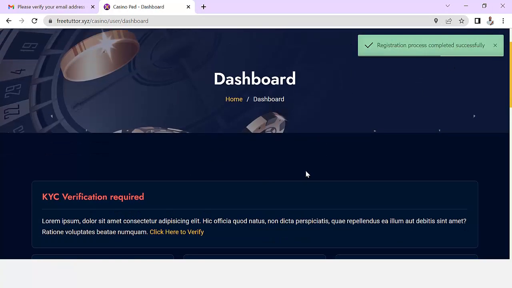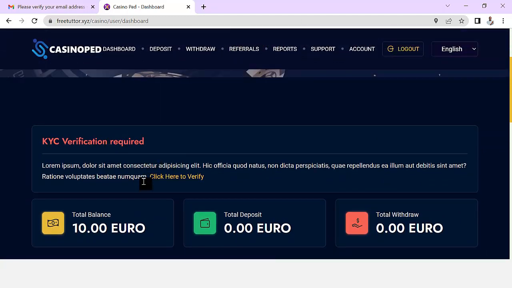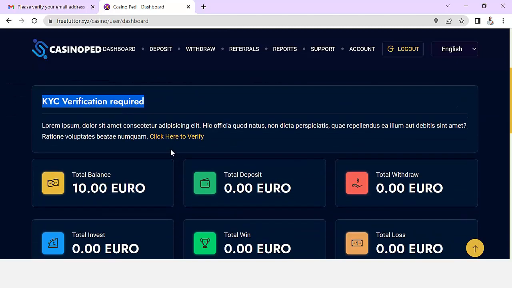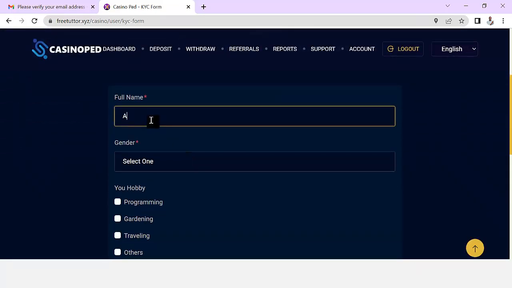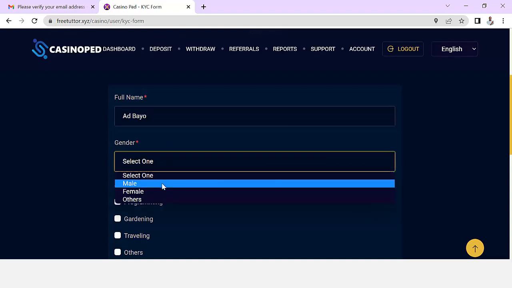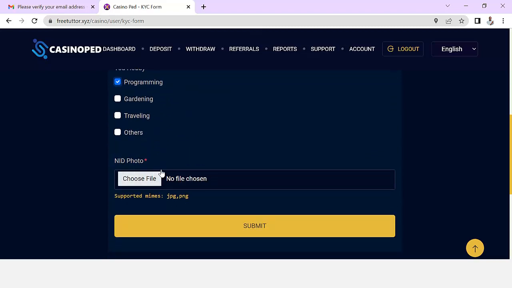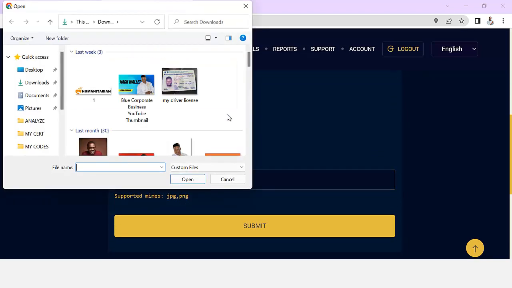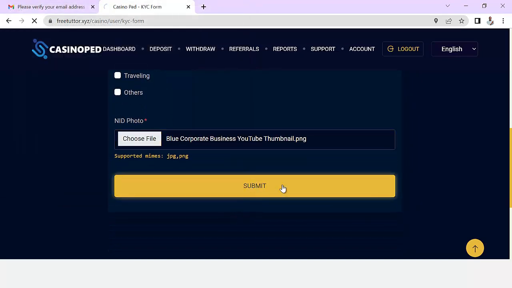Awesome. Registration completed successfully. Can you see that? So it asked me for KYC verification, right? You can decide to add this KYC verification, or you can decide to remove it. So let's click on verify. Select one, MMA, right? So your hobby. Then choose a file. I'll just choose any of the files. So let me just put this file. I'm going to click on submit.